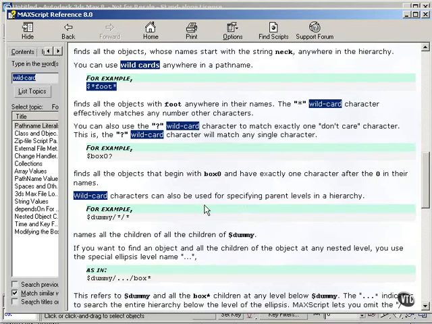In addition, you can use them for specifying parent levels in a hierarchy. So for example, here we have a dummy object that says everything that is a child of the dummy will be referred to by this name. And that's as far as I'm going to take the wildcards at this point.